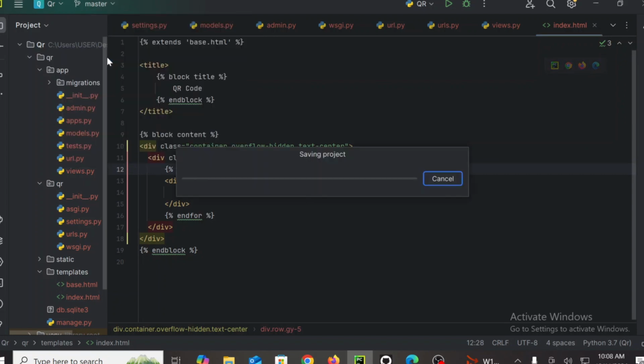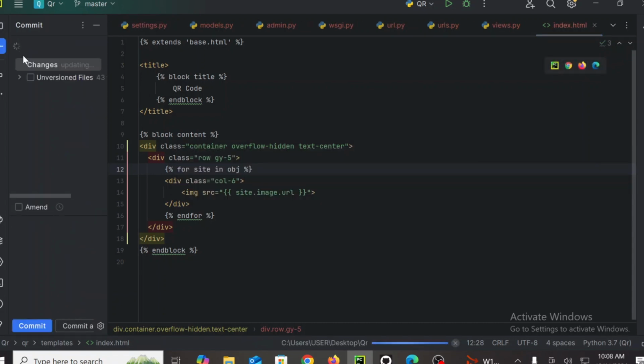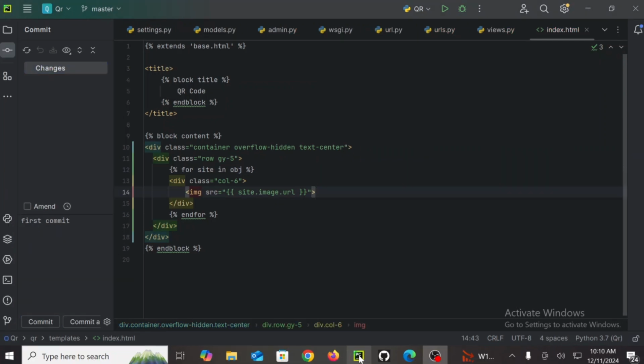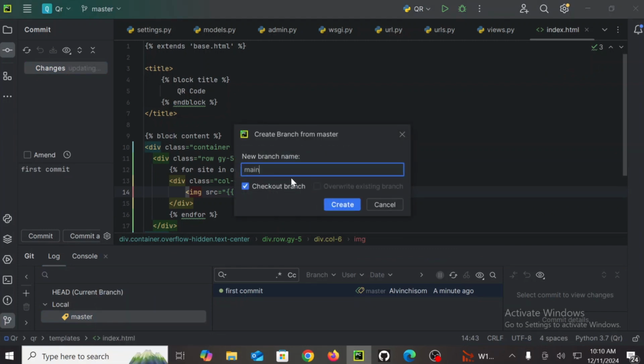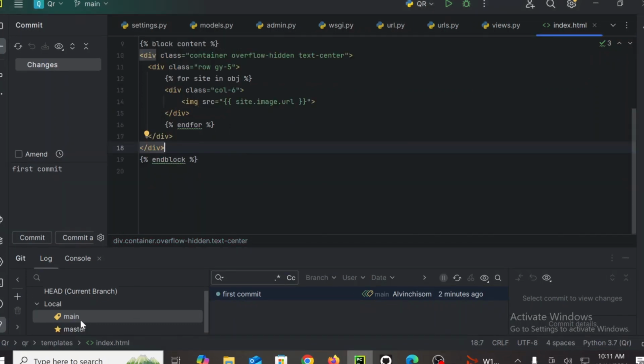First, come to commit. Click on first commit. So I've done my first commit, then you come down here. Right click on the master, new branch, then change it to main, create. Now as you can see, it was just master that was here. Now it's showing main and master.